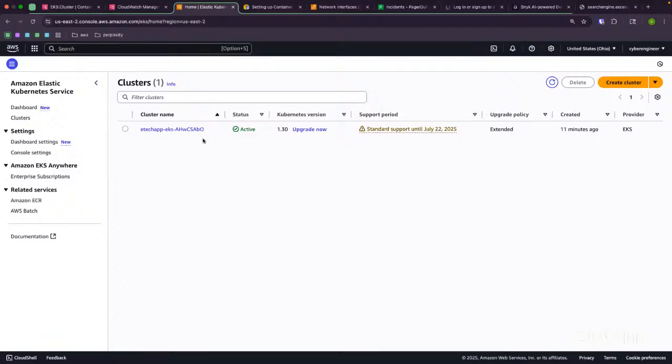The version of Kubernetes is 1.30, and it has standard support all the way to July 22nd, 2025. So today is July 1st. We just have 3 weeks before we go into extended support. And know that when you go into extended support, you are going to be charged more money than staying in standard support. The only way you don't get into extended support, so you don't get charged, is by upgrading this Kubernetes cluster from 1.30 to 1.31 before July 22nd.